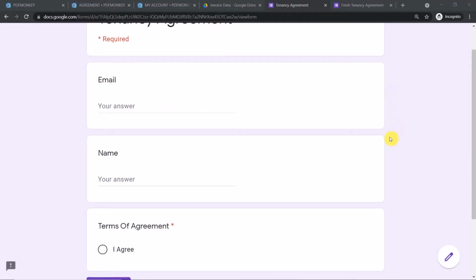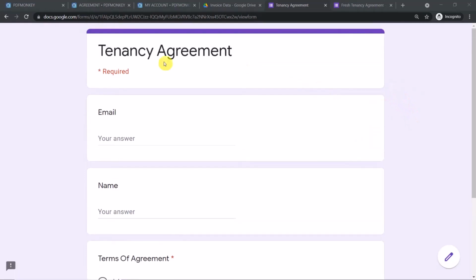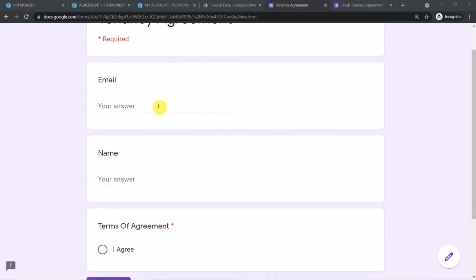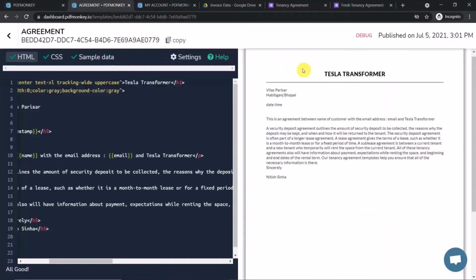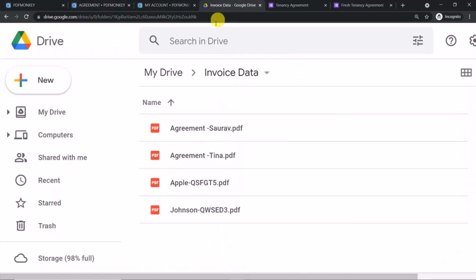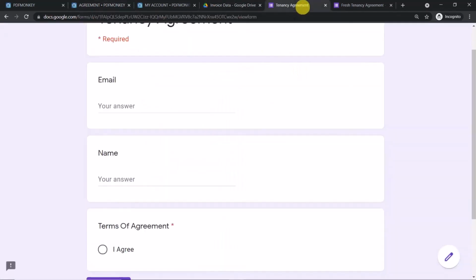Hello everyone, in this video we will learn how to automatically create PDFs from Google Form responses and save them into Google Drive. Let us begin with a small example. As you can see, I have built a form called tenancy agreement. The idea is that once a person fills in the form in Google Form, a PDF will be created with the help of PDF Monkey. At the same time, that PDF will be stored in my Google Drive. So let us do the experiment.